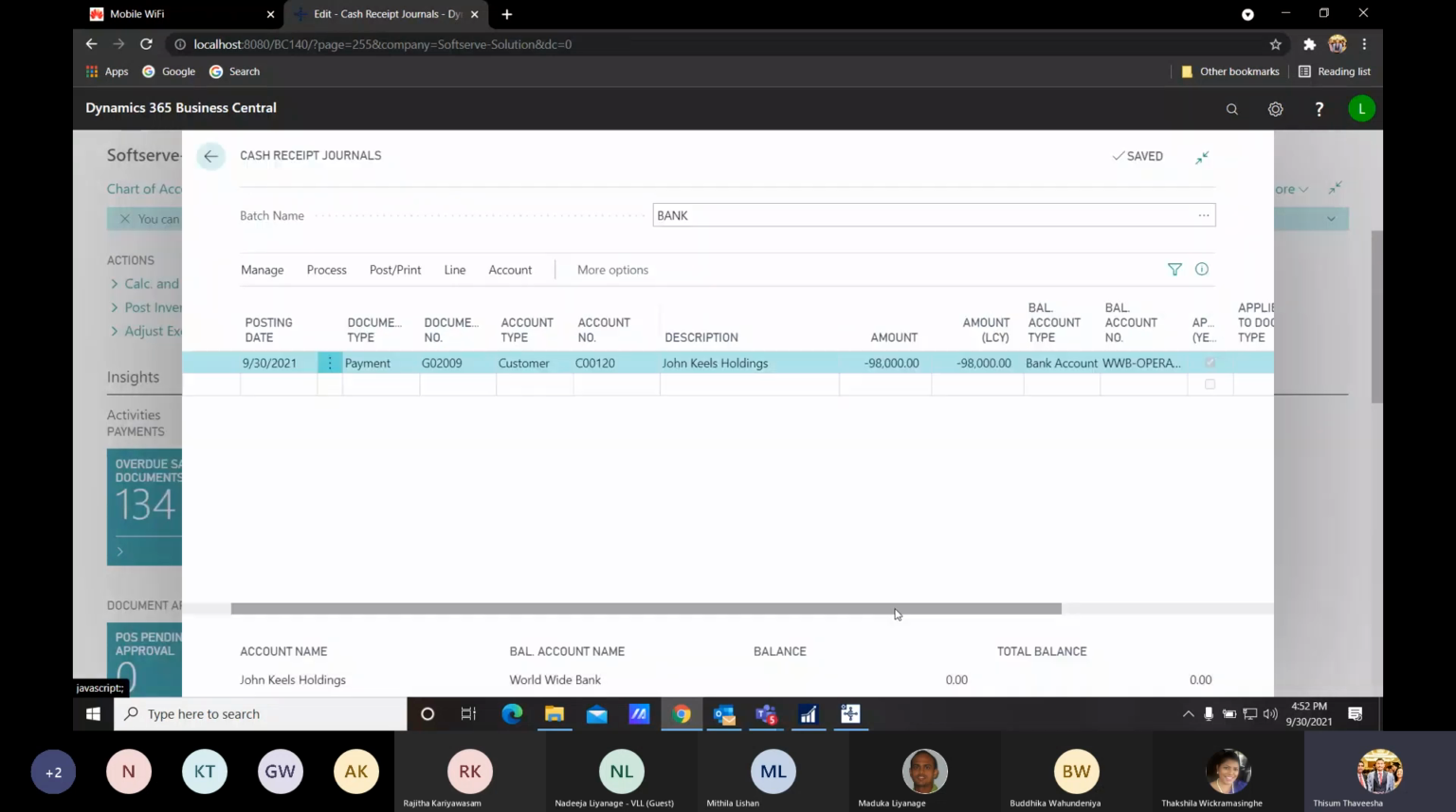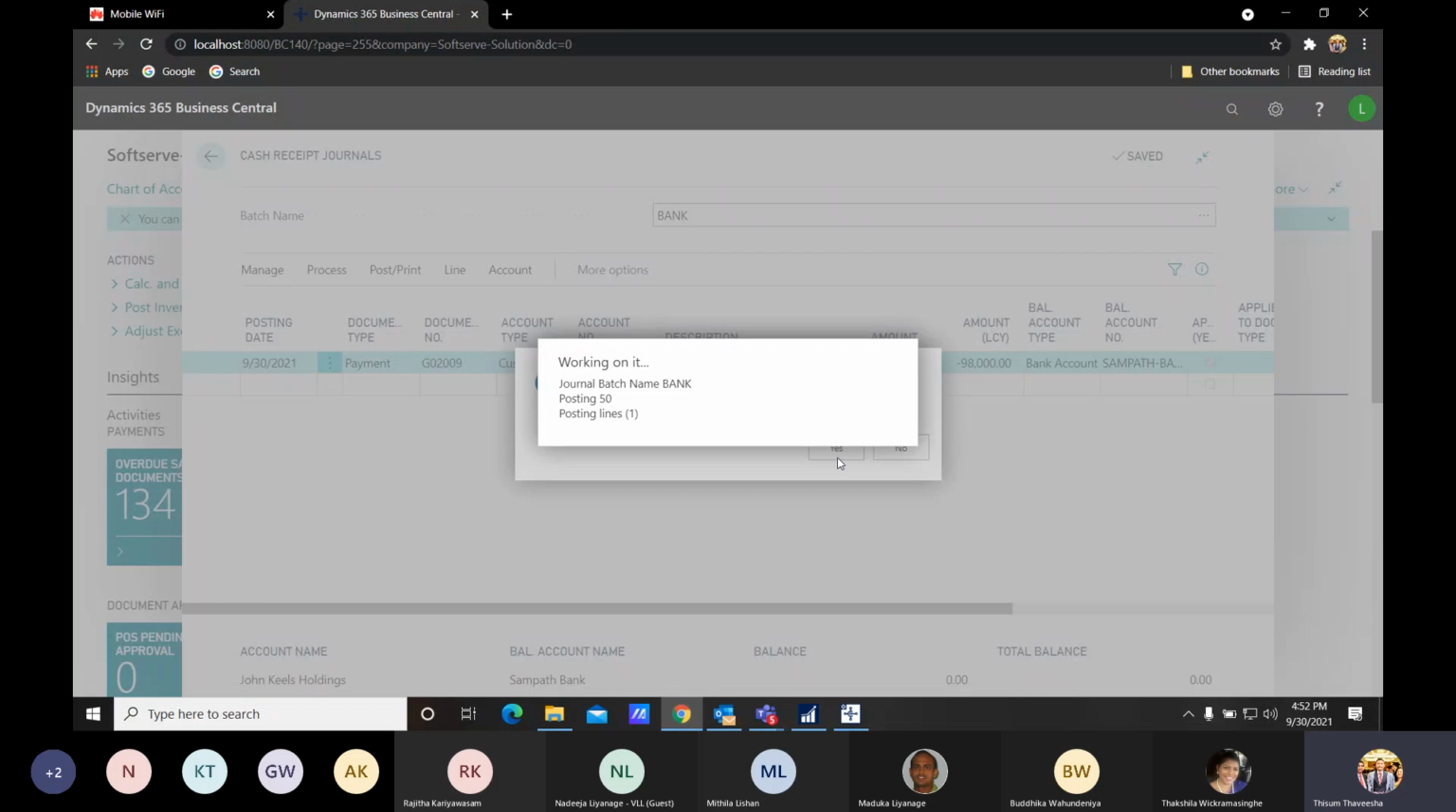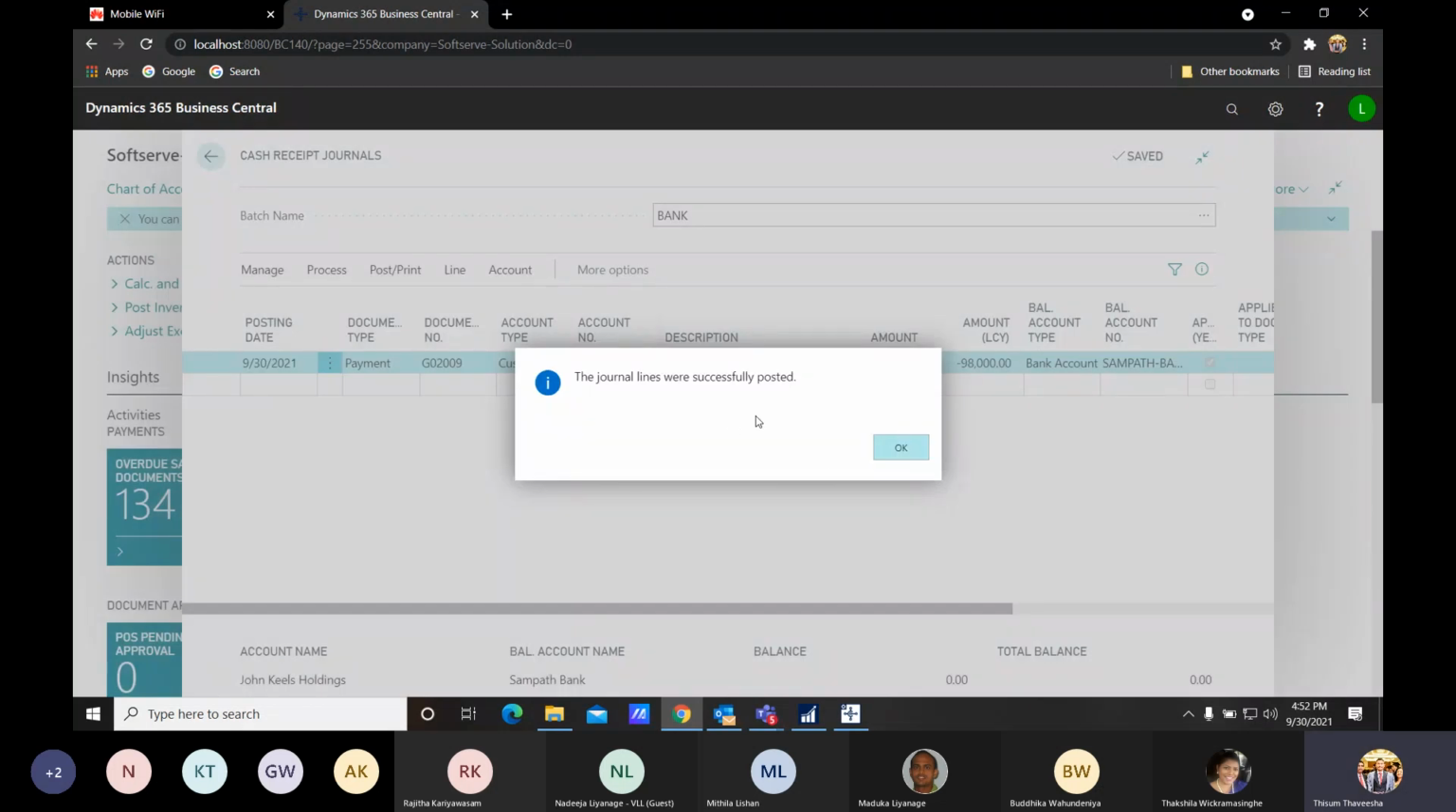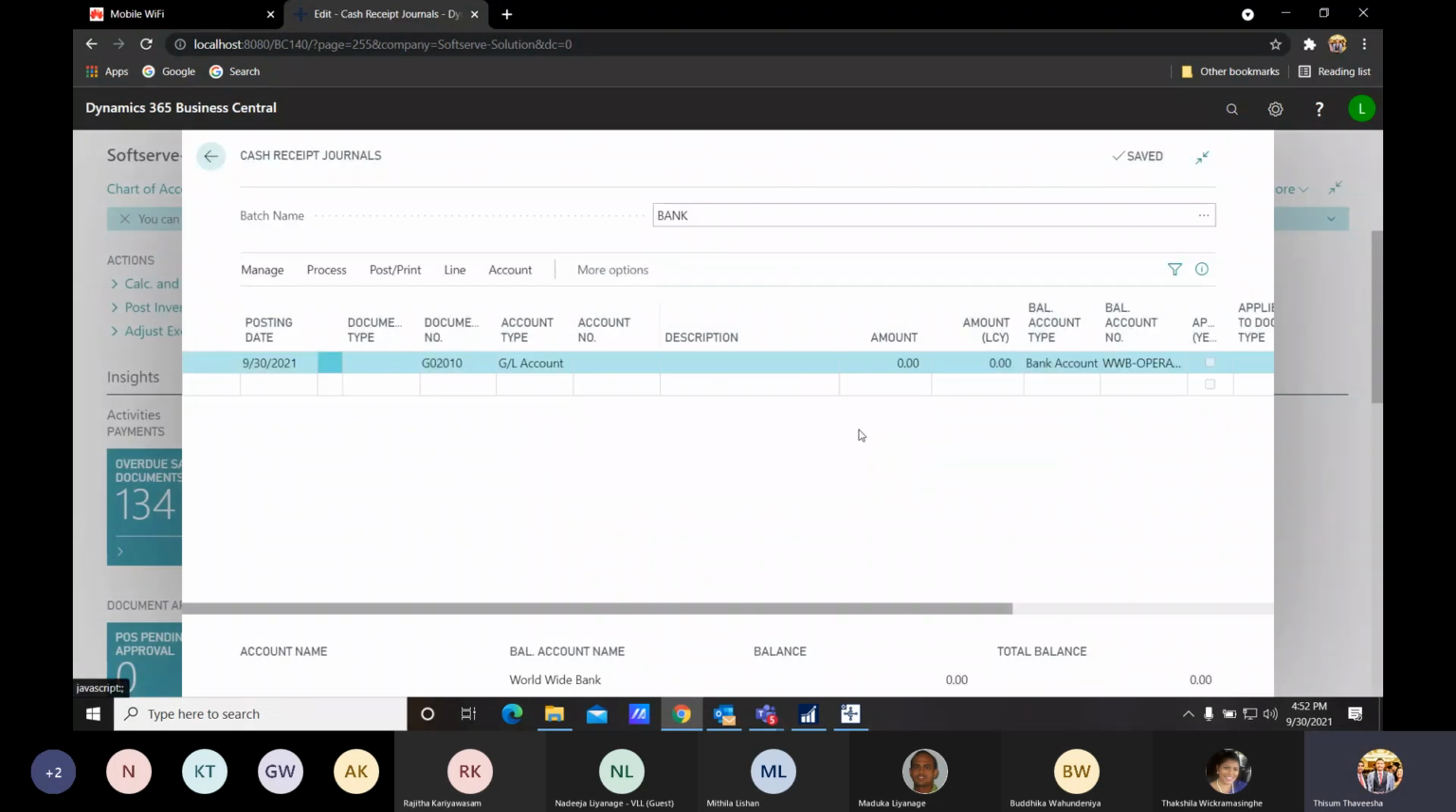Once I press the OK button, the amount would be automatically loaded, and then I can select the relevant bank to which the payment is to be made by the customer, right? And then I will post this one. We have the preview posting also, or else we can directly post, or else we can do the preview posting and see what entries will be affected. Sorry, and then here we can see the journal lines were successfully posted, right?